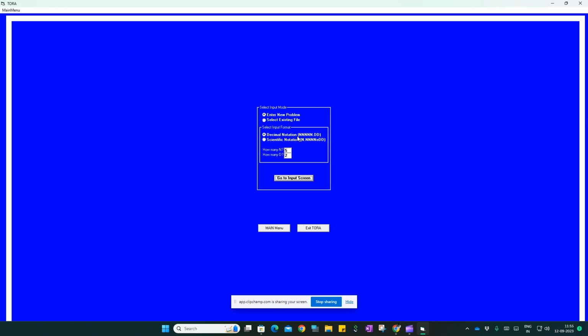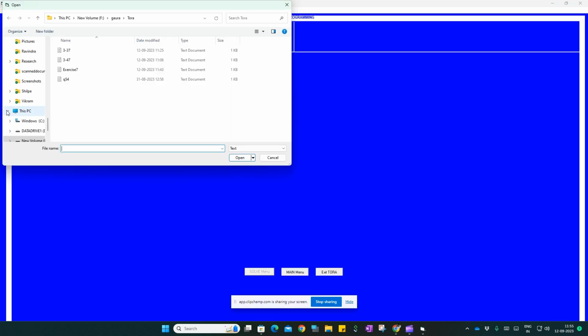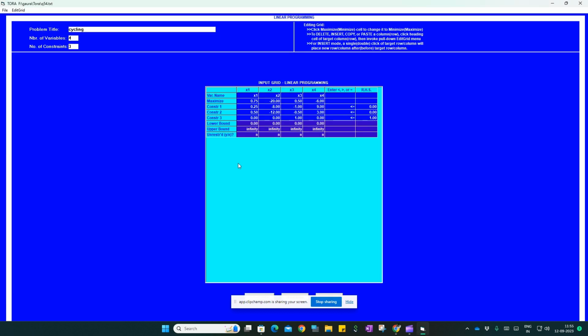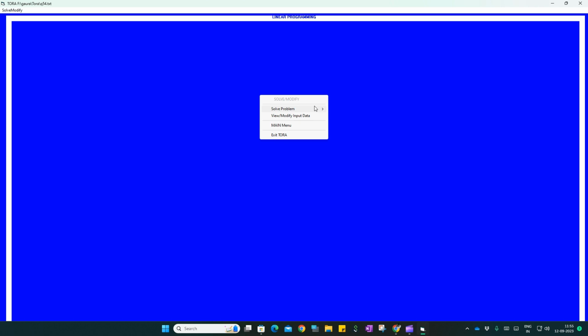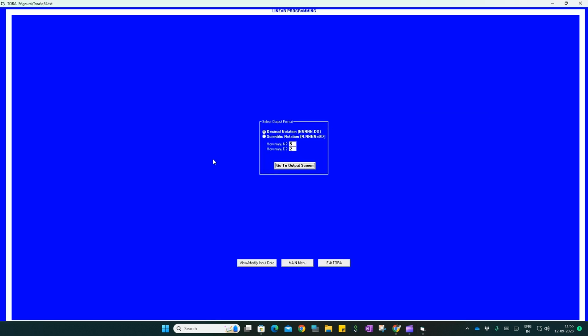So I go to linear programming, select existing file. This was question number 54 in the textbook. So I open it. This was the problem. Maximize 0.75, which was 3 by 4 x1, minus 20 x2, plus 1 by 2 x3, minus x4, with respect to these three constraints. Then I click on this solve menu. All the inequalities are of less than or equal to type. So I'm going to select all slack starting solution.